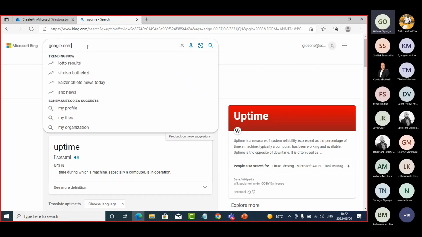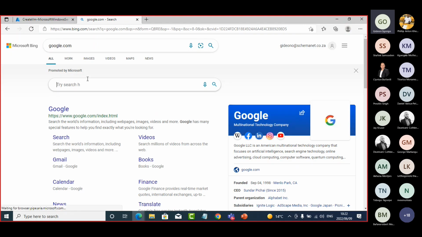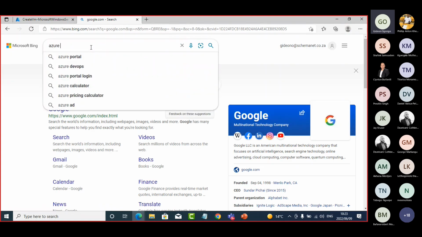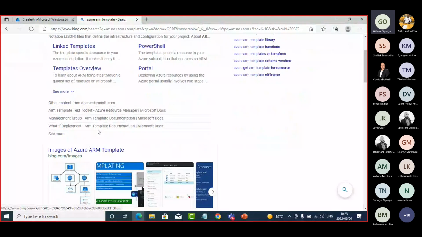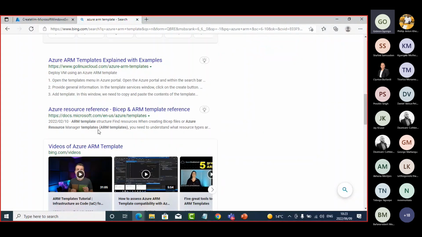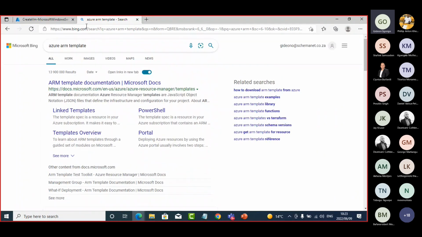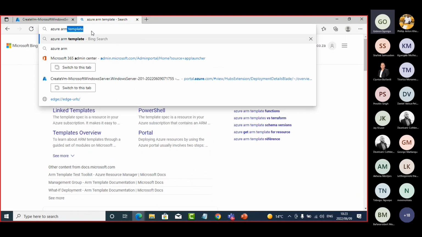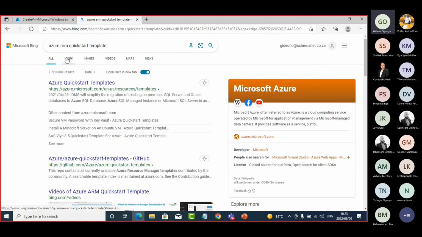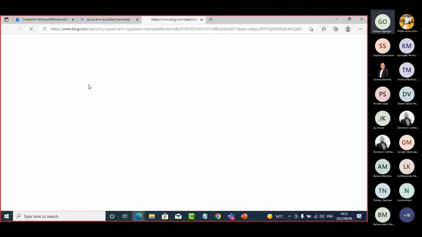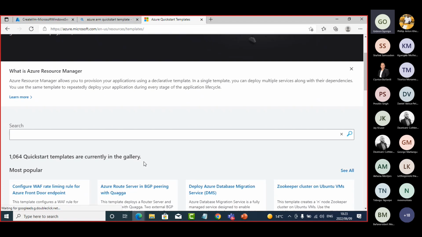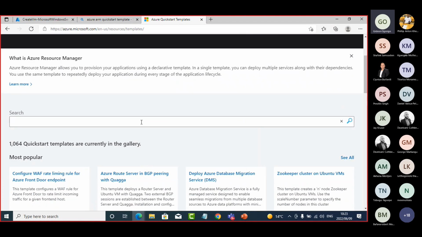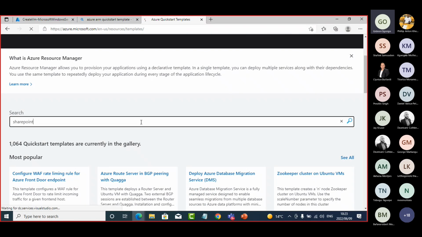So you can go online, and let me just go to Google and search for Azure ARM templates. And there's a lot of templates. They call them quick start templates. So if I just go to Azure ARM quick start template, here on the quick start template, this is basically one of the advanced stuff around ARM. So let me say, for example, I'm looking for a template for SharePoint.